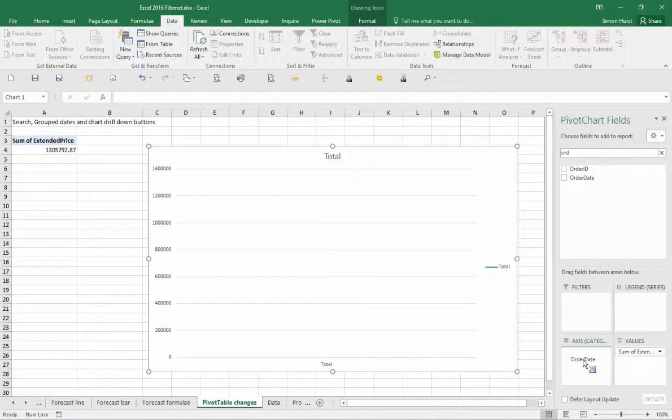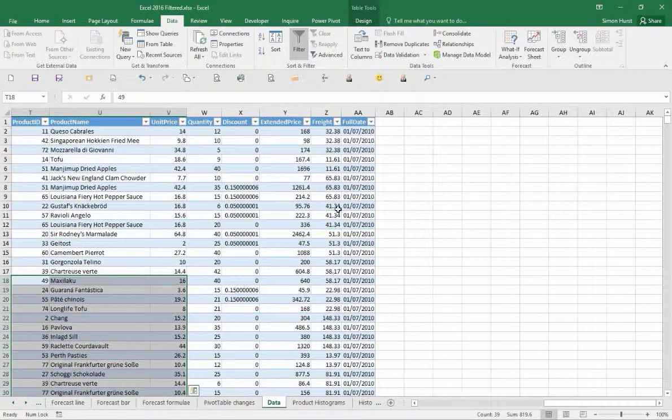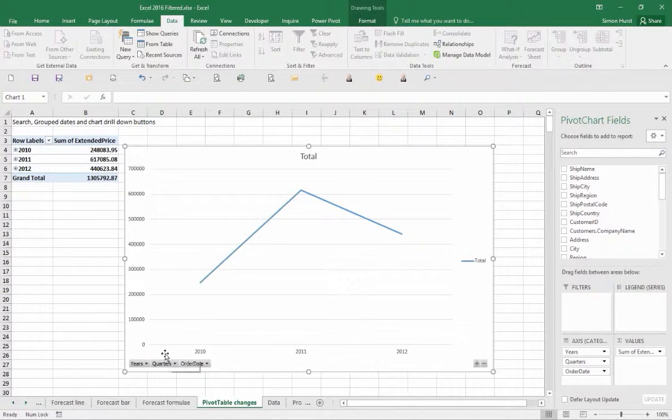I'm going to drag order date to one of the axes, and you'll see a couple of new features here. One of them is, prior to 2016, if you added a date field to a pivot table, what you would see was the individual items in that date field. So in our underlying data, I can show you the underlying data over here. In the underlying data, the date is a daily date. So if we'd added it in the old version, we'd just get a whole row of individual days. So it would be a very up and down chart with loads of days.